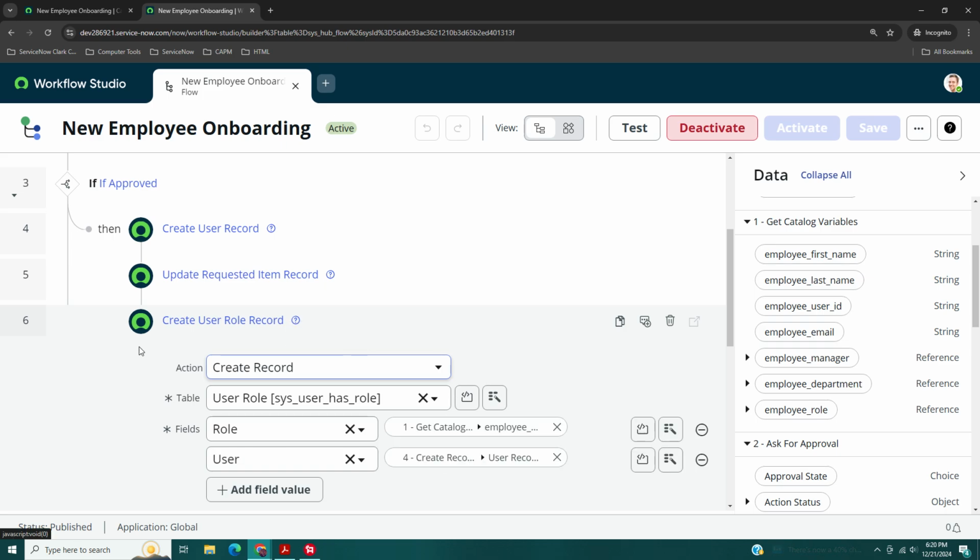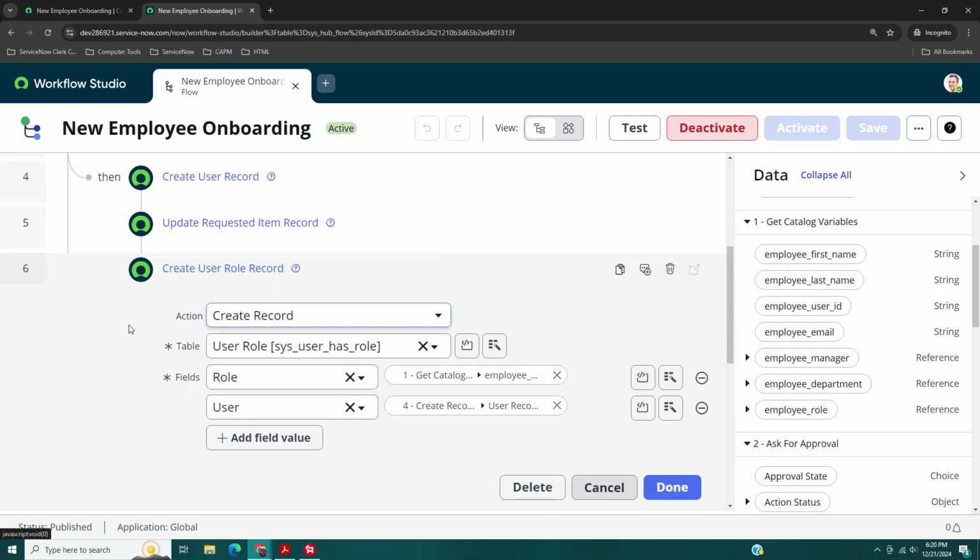Next thing that we did is we created a user role record. And again, this is not best practice because you don't want to assign users directly to roles, but same concept applies. You could also switch this from a role over to a group or groups.